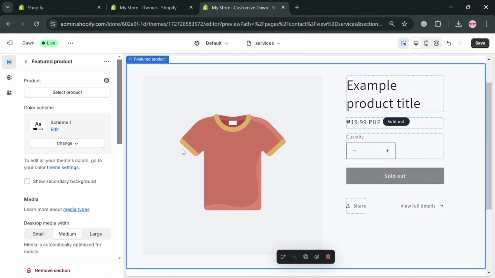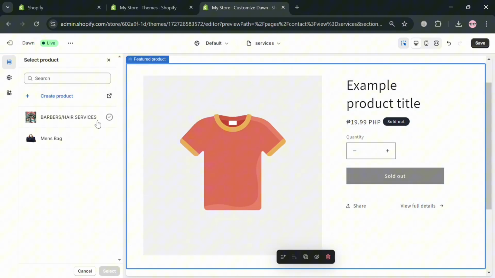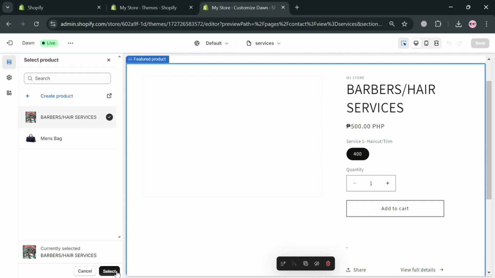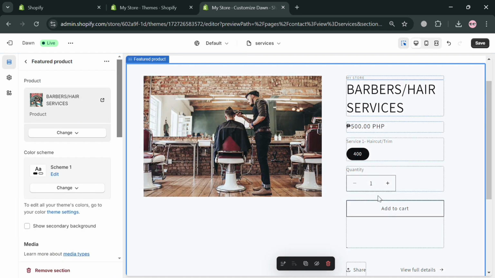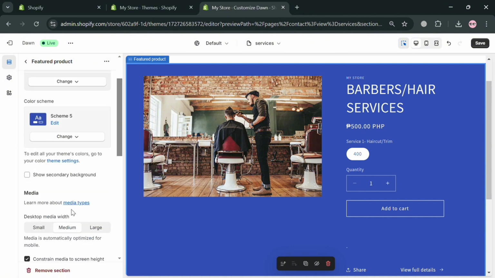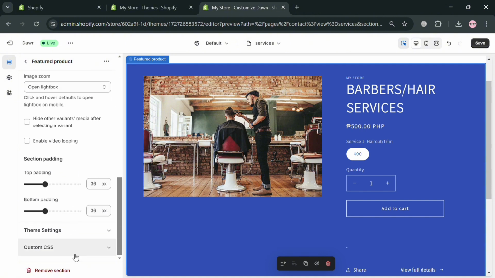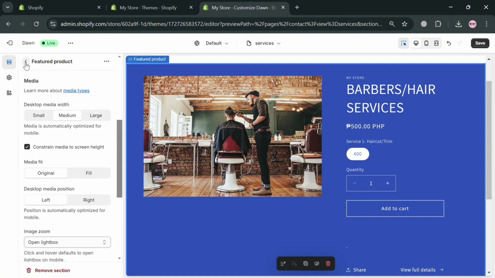Now at this point, on the left side panel, we're going to select another product. But at this point, I'm going to select this barbershop services. Now as you can see, we have now successfully created two different pages with different products on them. Now on the left side panel, we could also do the same process of customizing the design, layout, and many more.